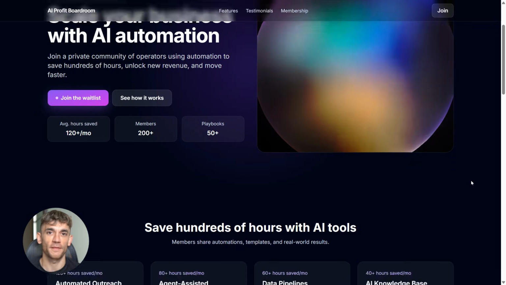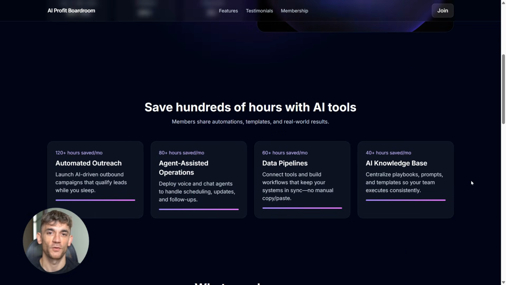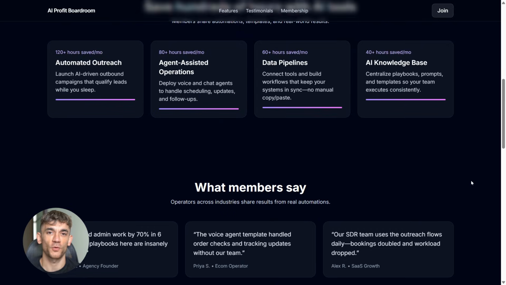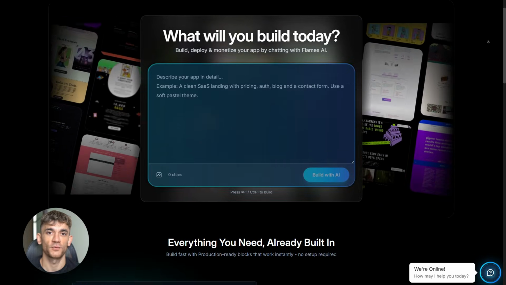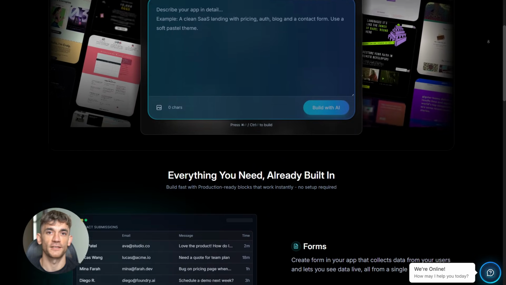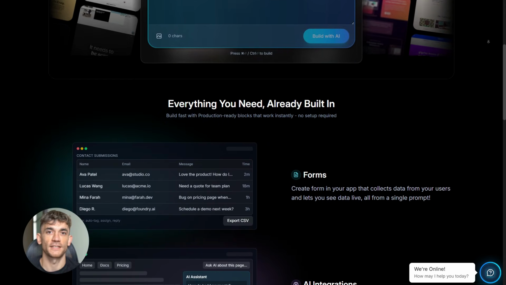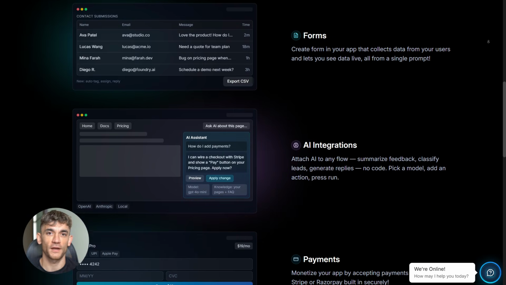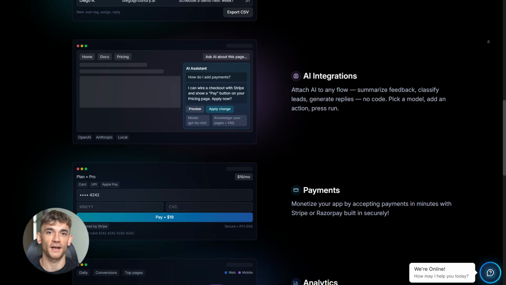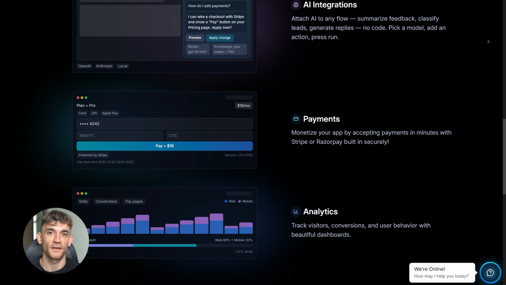So back to it. Let me break down why this matters for anyone building a business. Most people waste weeks trying to launch a website. They hire a designer, they hire a developer, they deal with hosting companies, they figure out SSL certificates, they install analytics. With Flames Blue, all of that happens in minutes. You describe what you want and it builds everything. Then it deploys it live. Then it handles all the technical stuff in the background.